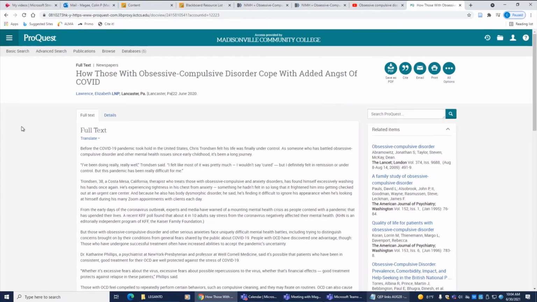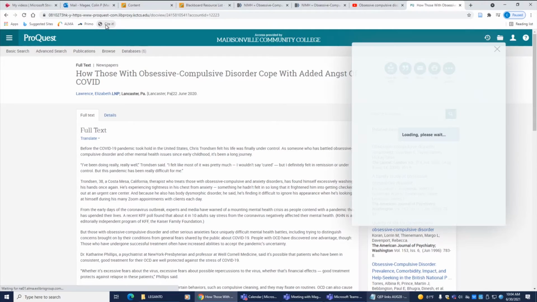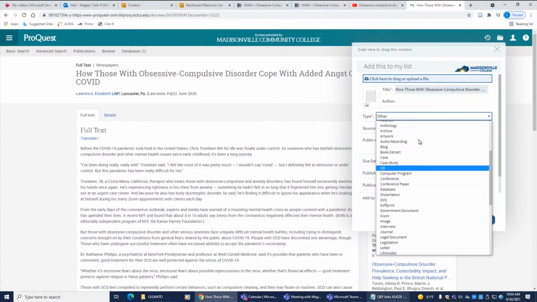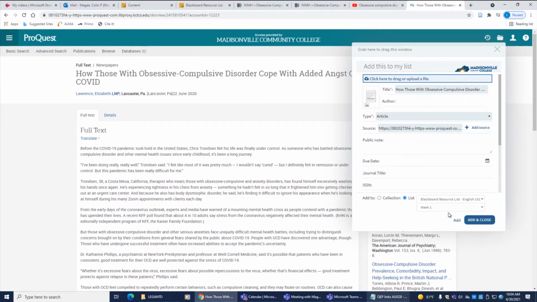You can also use the Cited tool to add content from the library. If you're searching one of the library's databases and stumble upon an article you'd like to add, just use the Cited tool. I'm going to click the Cited tool. It will add the information. I'm going to change the type from Other to Article, and then select the location I would like the item to appear and hit Add and Close.